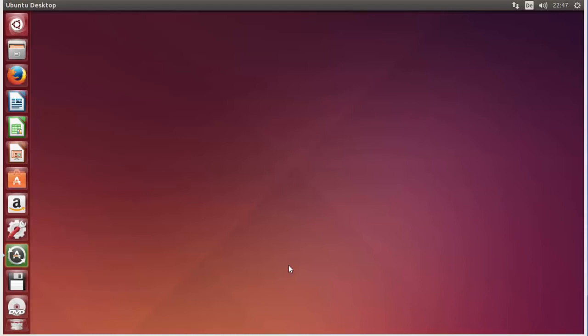In this video we will learn how we can use the cd command in Linux. The cd command we can use to change the current working directory in Linux. So let's see how we can use it.